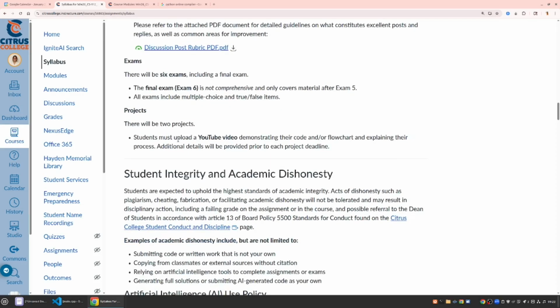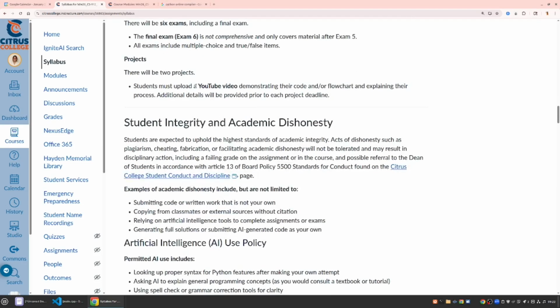There are 2 projects. You need to upload a YouTube video demonstrating some code or a flowchart. You need to explain your process. Additional details are provided prior to each of these. The week that it is going to be due, you will be given additional information about what that code you need to make is or what that flowchart is going to be. If you have any questions about this, please let me know. More information will come as each deadline approaches.